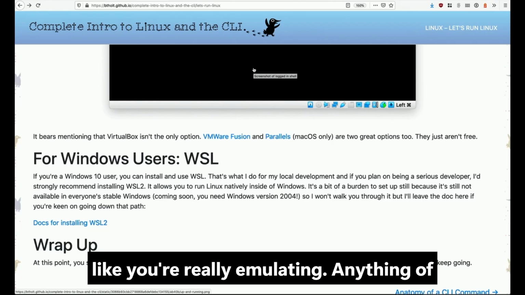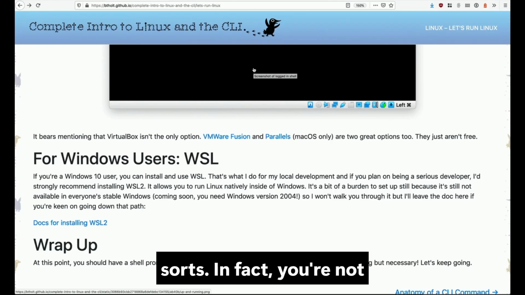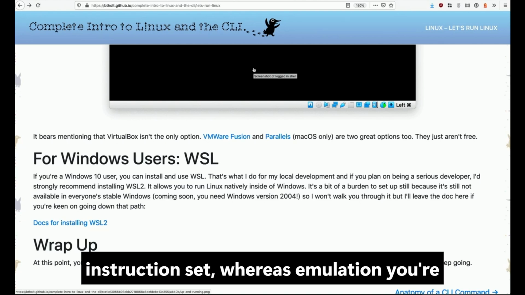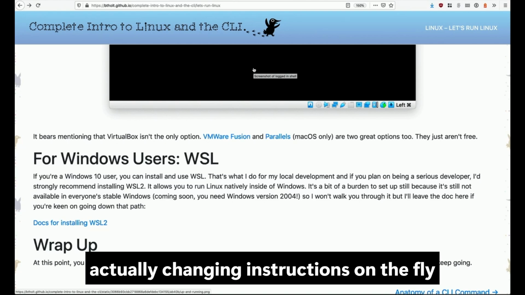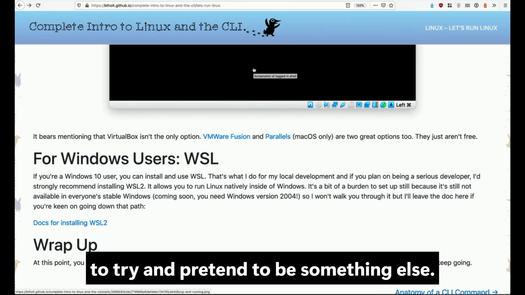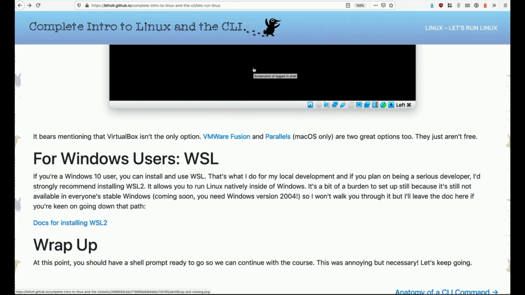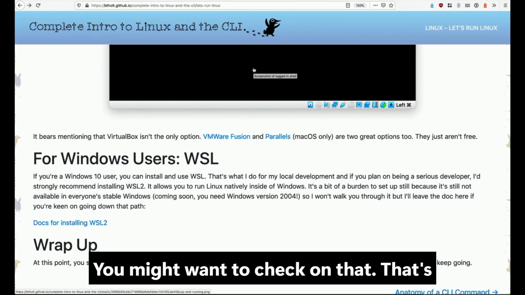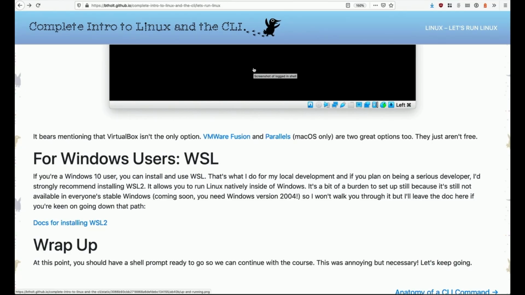So it's not like you're really emulating anything of sorts. In fact, you're not, right? Everything is still the same instruction set, whereas with emulation, you're actually changing instructions on the fly to try and pretend to be something else. But you might want to check me on that. That's just me pulling stuff out of somewhere.